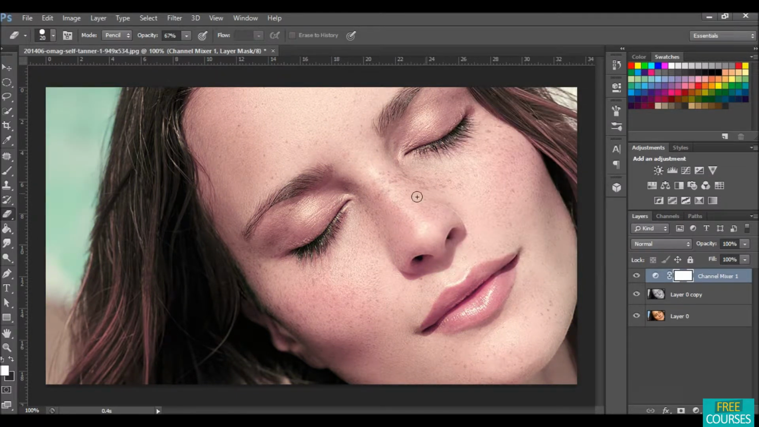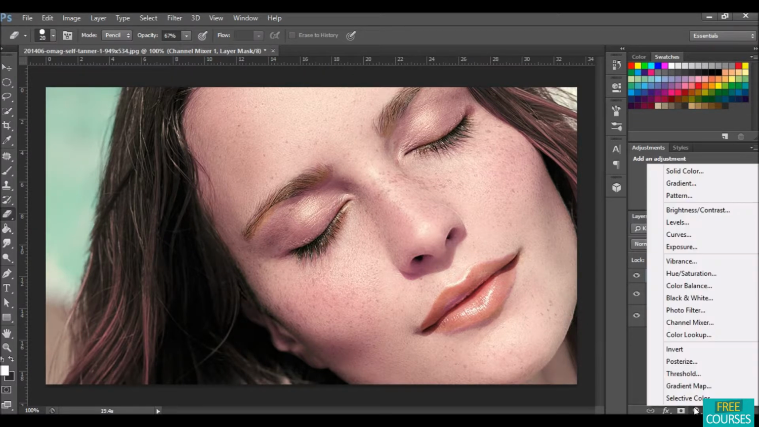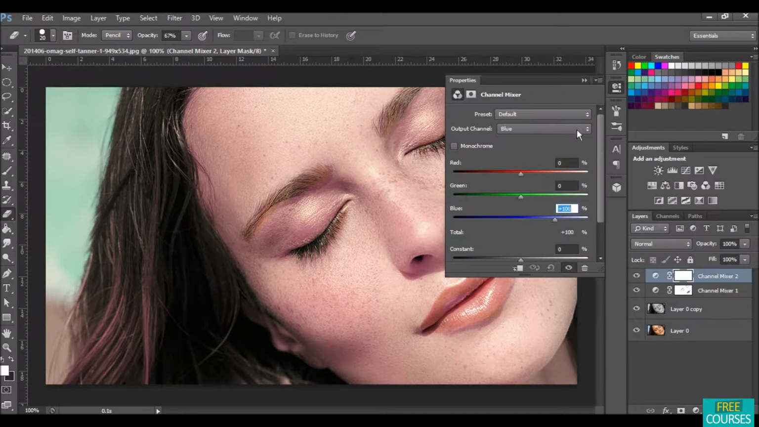Now again erase the parts that you want to be as they are, here also. Be careful while doing this so that you do not erase any part that we are editing. Now go to adjustment and again channel mixer. This time select the output channel to be red and use 50 here.